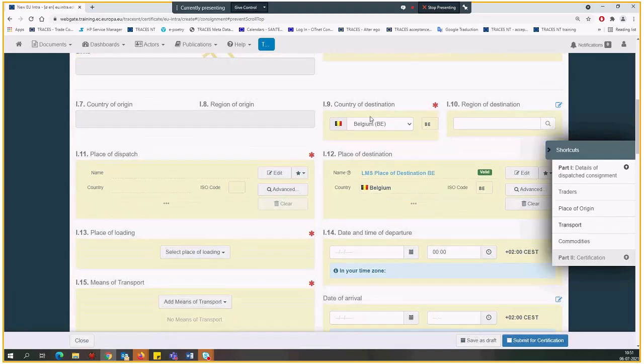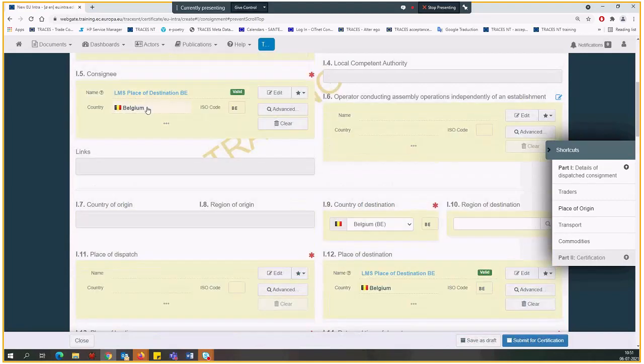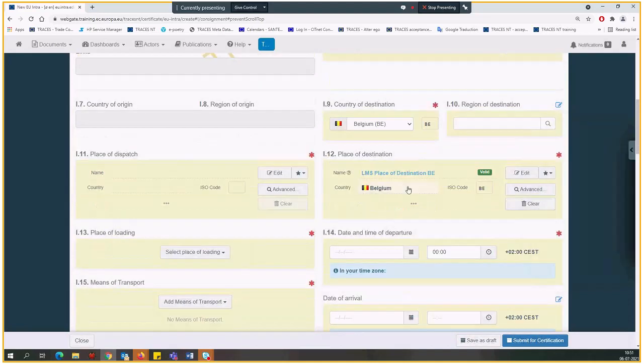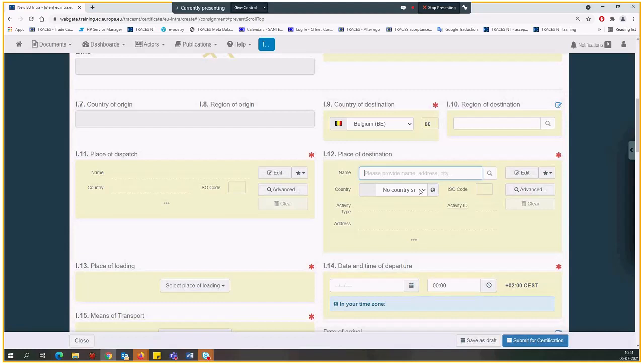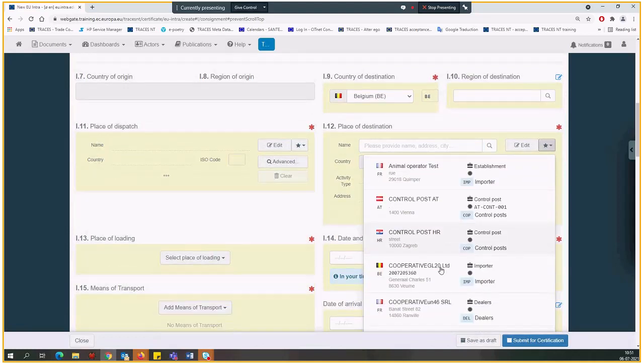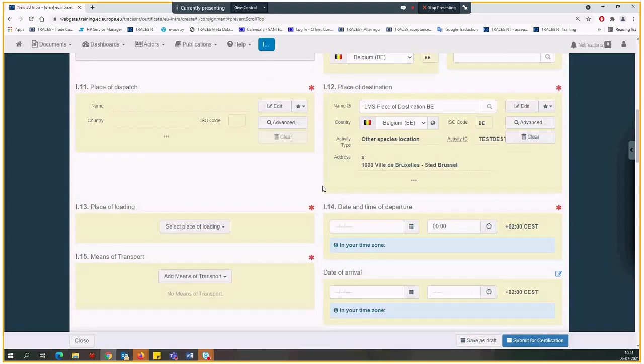Box 1.9, country of destination, is also automatic based on the consignee, as well as 1.12, place of destination. Of course, this box can be modified if the place of destination is different than the consignee. To clear the box, click here on clear, then you will be able to select another operator. For the purpose of the training, I will use the same operator.